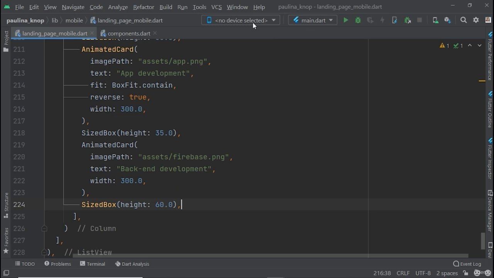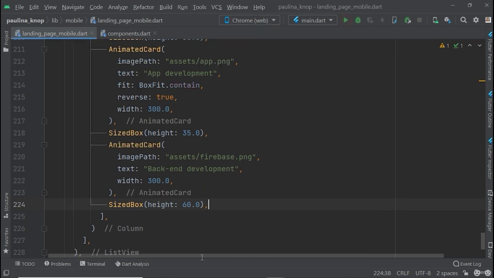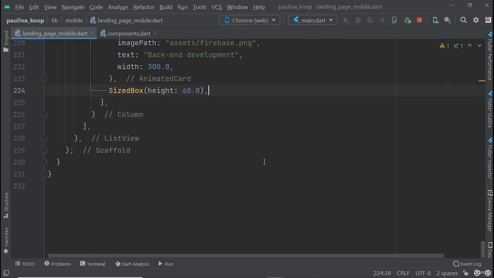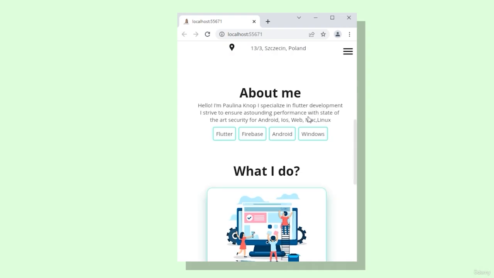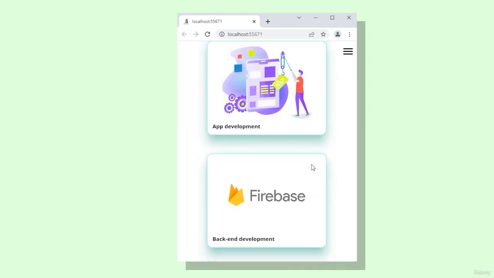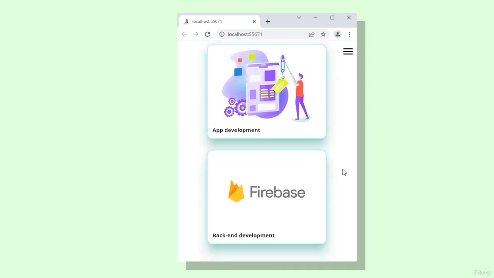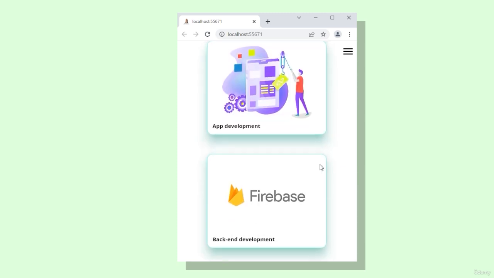Finally, let's run this app and observe what we have done till now. It's gonna take a few seconds to load. As you can see, all of the animations are perfectly in place and they are working properly.